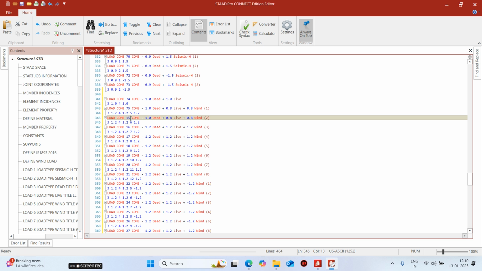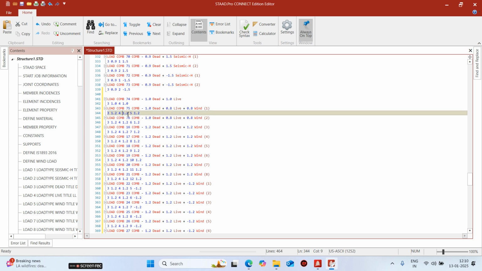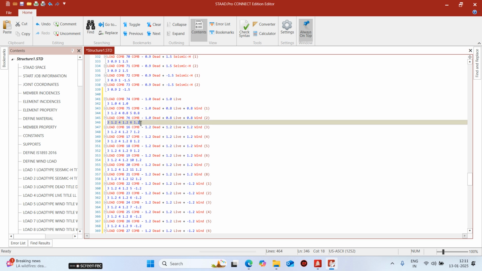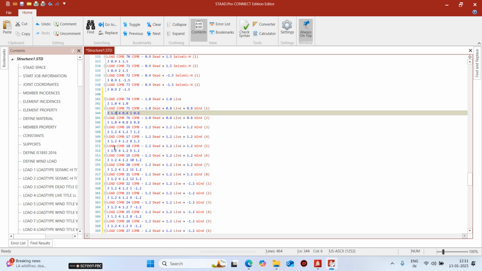This one is 76. And the factors you also need to change. This is our 0.8. The last one is also 0.8. So in this way, you can change. And this is our 1, 1, 0.8, 0.8. This one also and this one also. I'm just changing these three only.